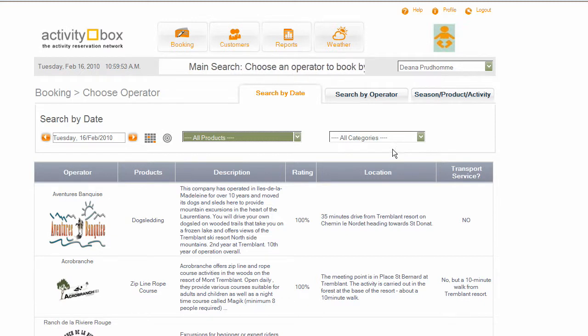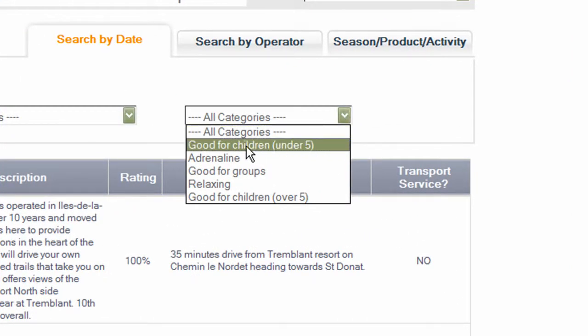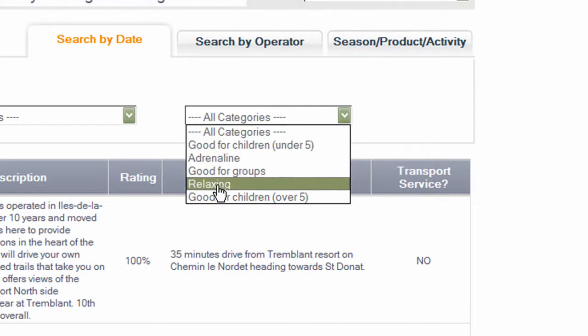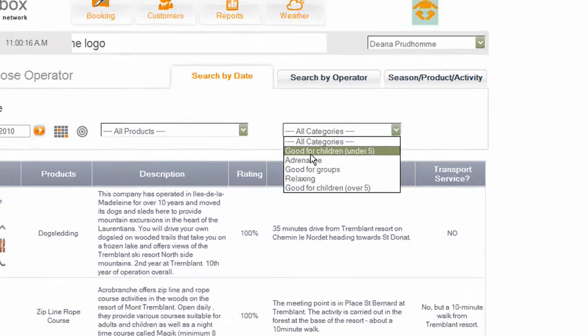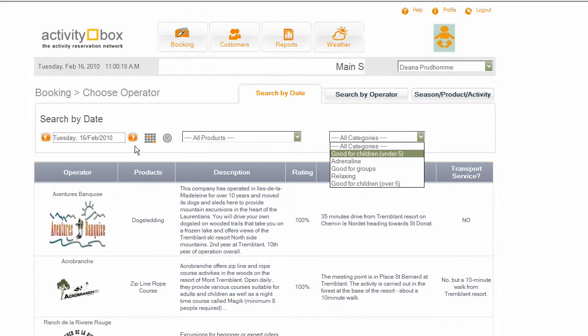Let's say that you have a customer who approaches you and wants to know what you recommend for them to do. Say, what's good for my kids? What do you recommend for me and my family to do? You can do a search in Activity Box, choose the date, and then you can do a search by specific categories. So here we have categories like good for kids under 5, adrenaline, good for groups, relaxing activities, good for kids over 5. And by selecting one of those categories and selecting the date that the customer wants to do an activity, Activity Box will then give you a list of all the operators whose activities fall under those categories. So very straightforward, a very useful tool.